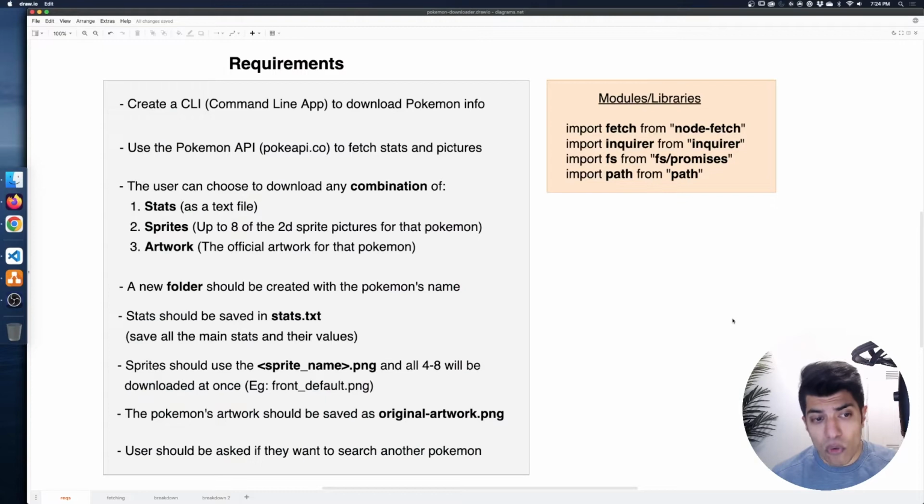So for this part, I just want to rehash the requirements just so that we have this at the back of our mind, so we know what to expect from this particular video. These were the requirements from the previous video. We wanted to create this command line application for Pokemon. We wanted to reach out to this API right here. So we're going to be doing this in this video, where we're going to create this fetch request and grab that JSON back.